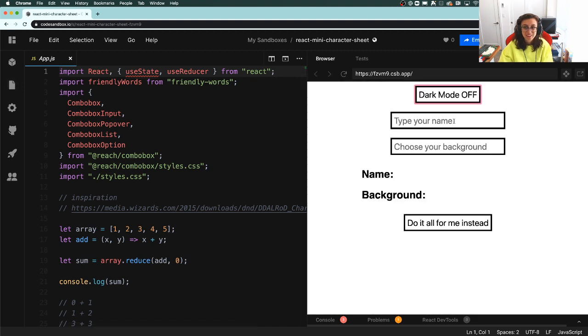Got dark mode. Look at that. Beautiful. I can do a random name. We've got someone named Radial, and it's a hermit. By the way, the names are coming from this package called Friendly Words. It's just nice words. And so we've got, their name is Paper, and they're a criminal.